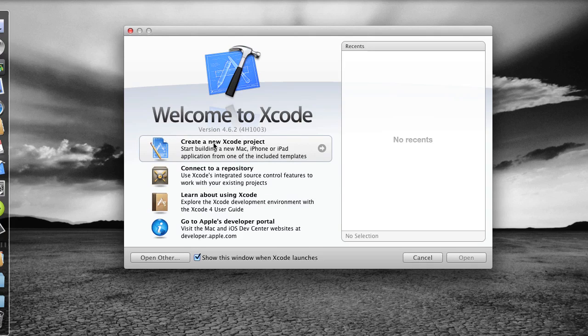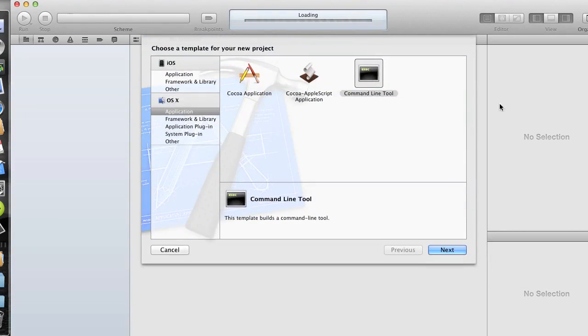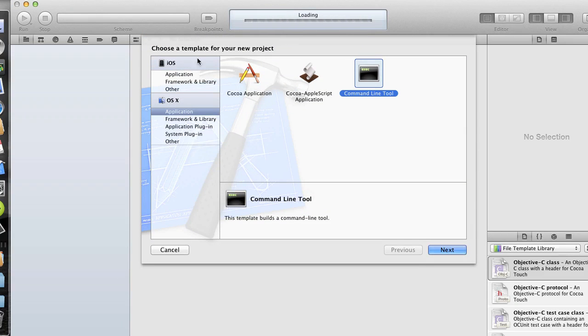So what we're going to do is create a new XCode project, and really all we're doing here is making sure that our installation all works, and it should, with no problems at all. So we clicked on Create a New XCode Project, and we get the XCode window, and then we get this template window. So it's asking us to choose a template for our new project. We can develop for iOS and also OS X.